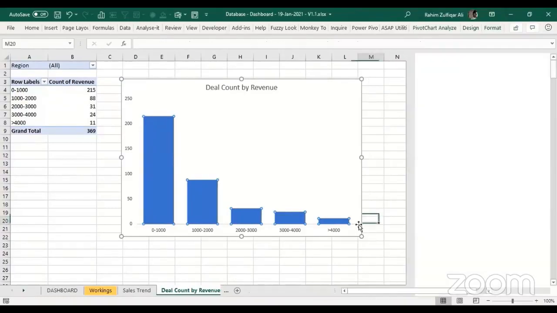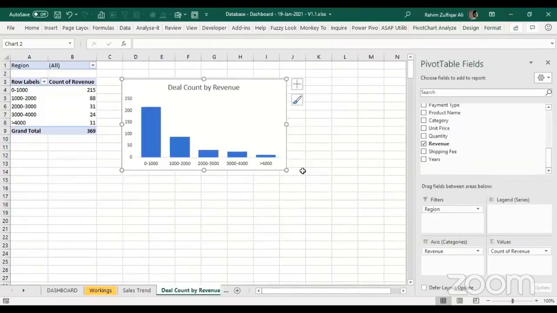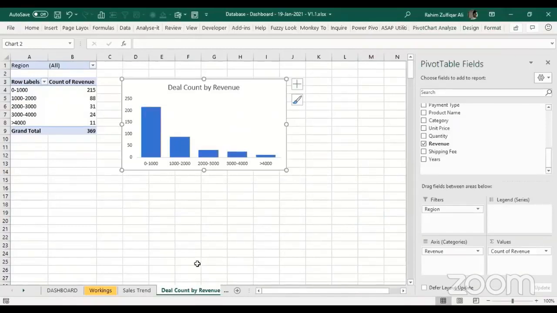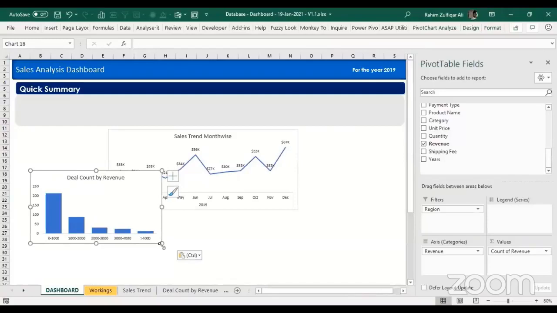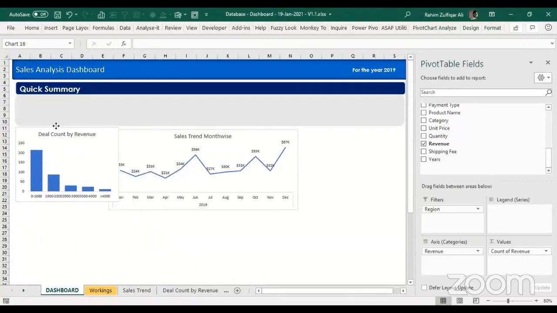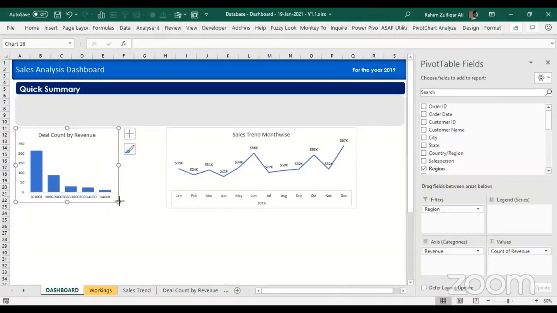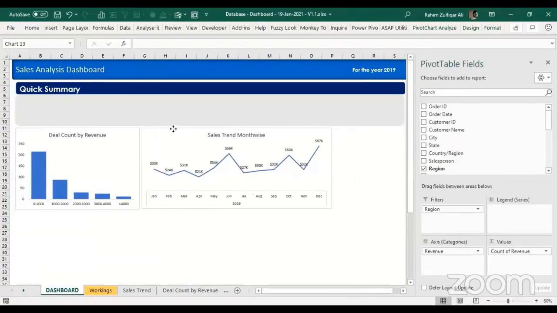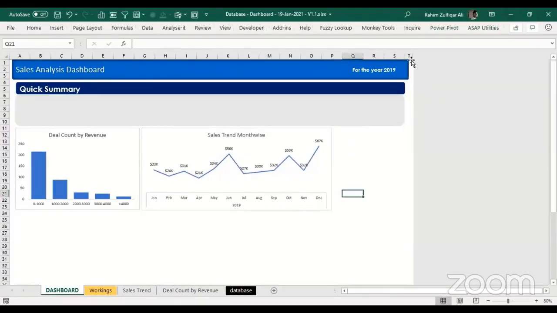Now you can resize this chart. Press Control C, go to the dashboard sheet, press Control V, and then place it as per your own choice. Okay, so I hope this concept has been clear to you. Now I will put this particular trend chart as well.